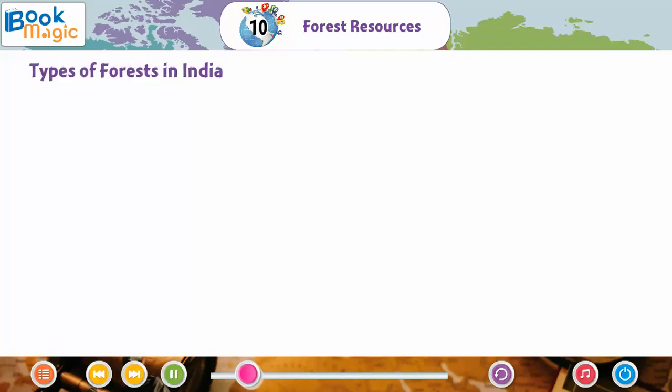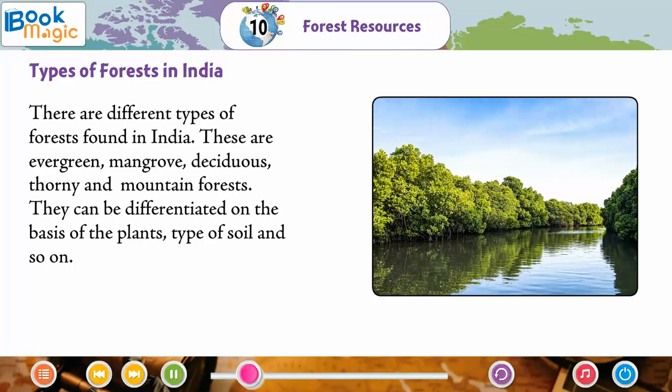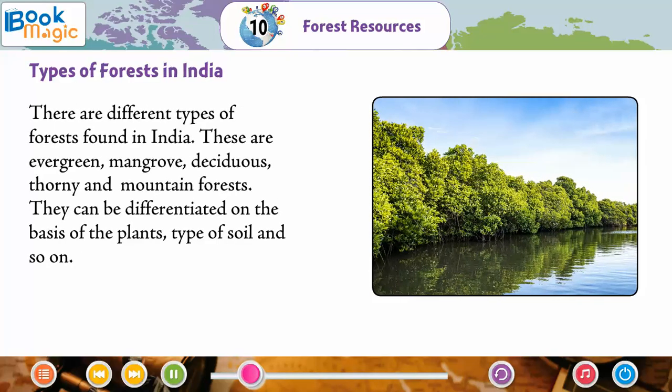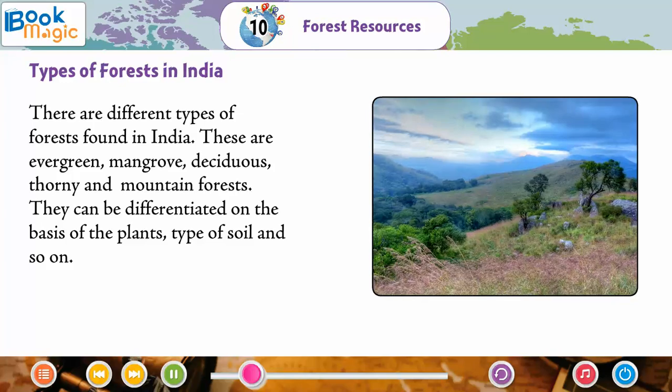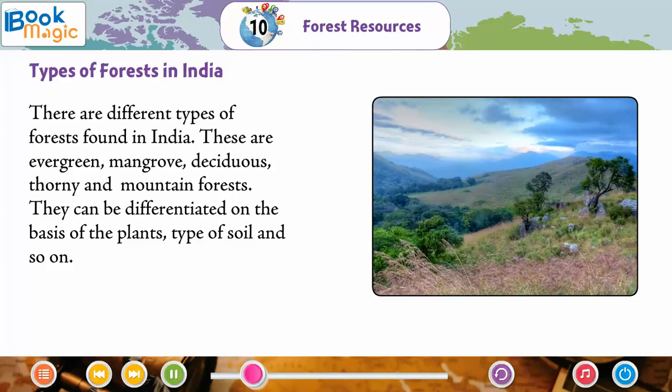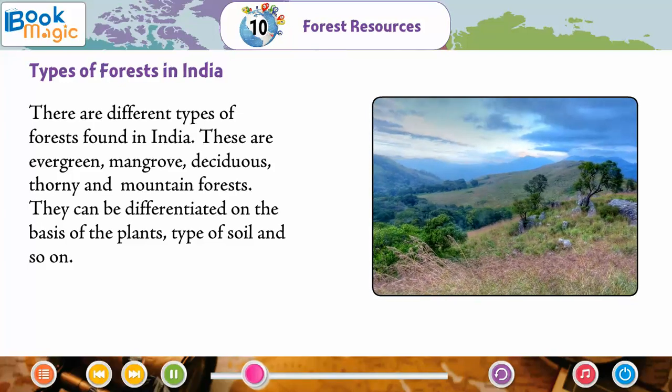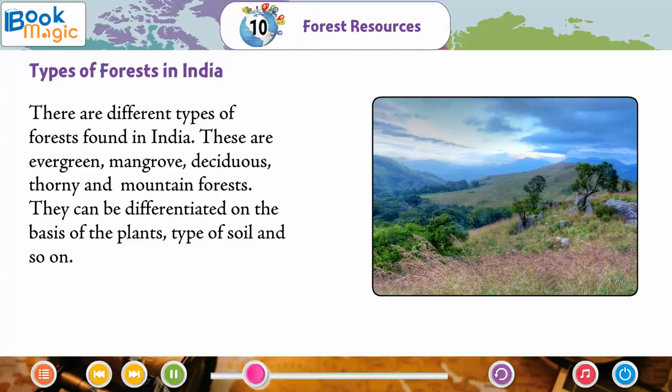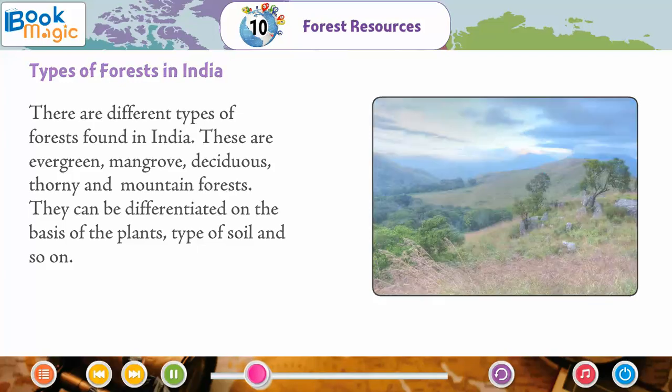Types of forest in India. There are different types of forest found in India. These are evergreen, mangrove, deciduous, thorny and mountain forest. They can be differentiated on the basis of the plants, type of soil and so on.